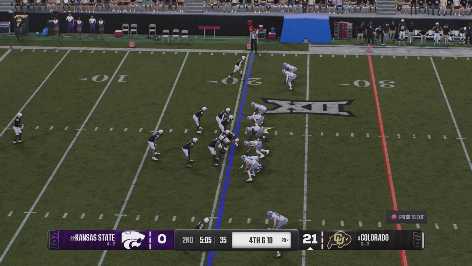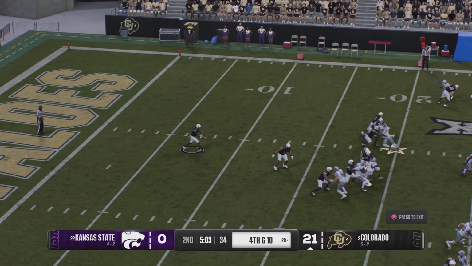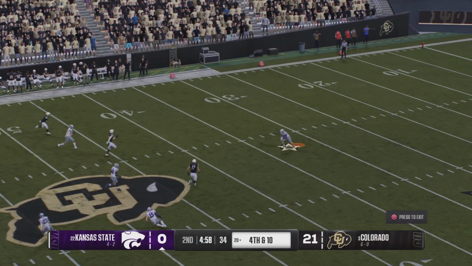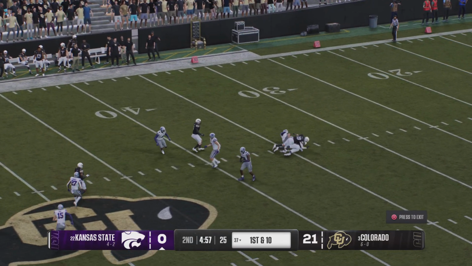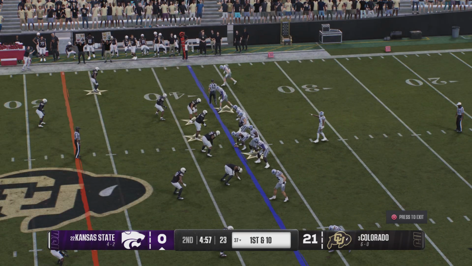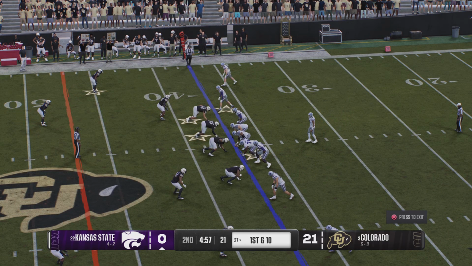And the Buffaloes will bring their punt team onto the field. Looking to kick it away for the 2nd time. Oh, and he's got a crease here. Look out. And the returner is tackled by this punt coverage team. And now the first play of this drive will set up at the 37.